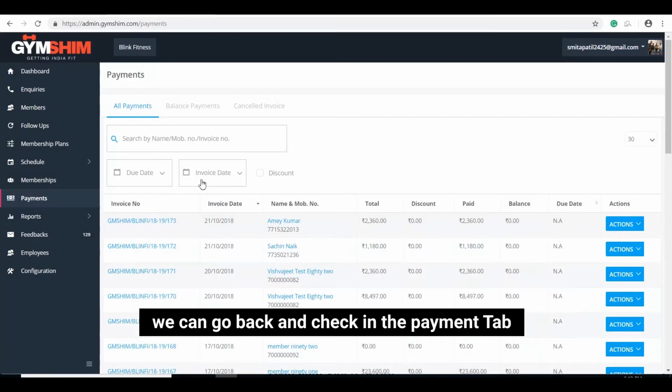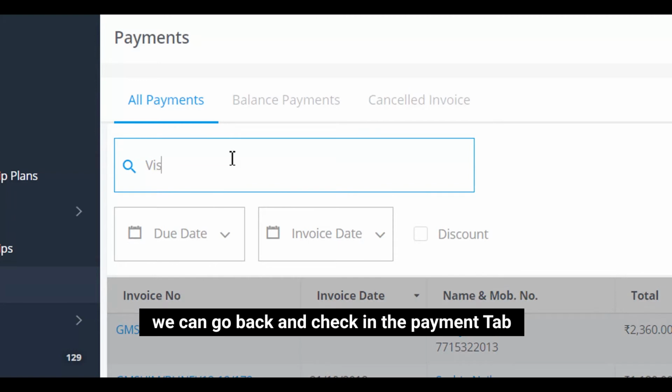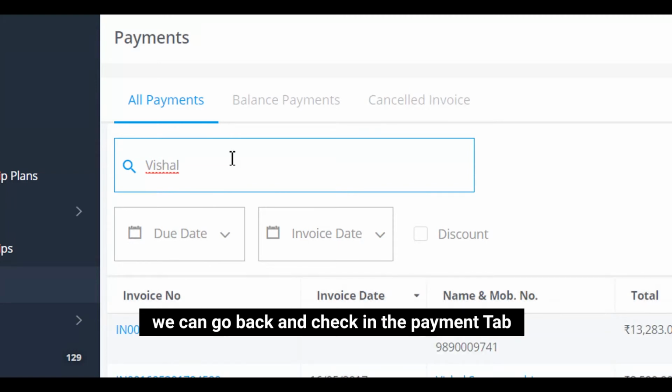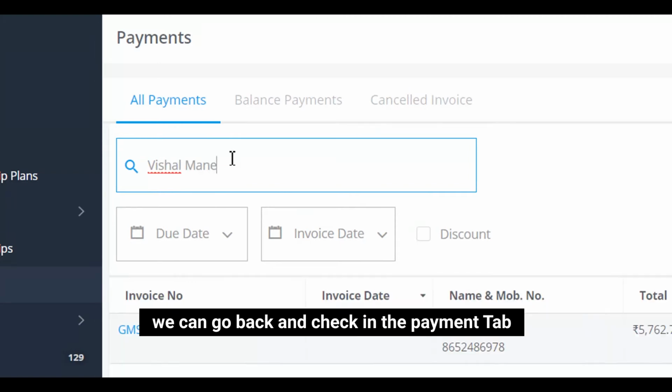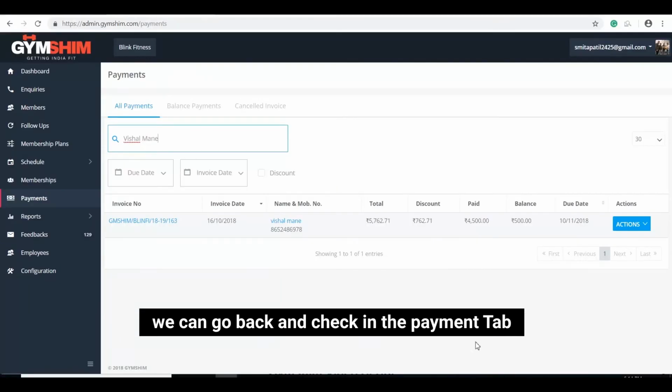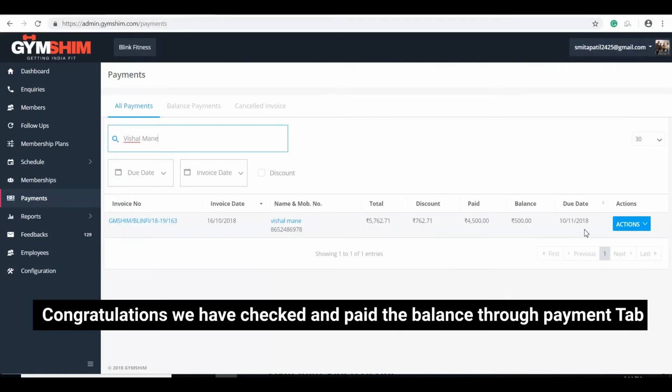We can go back and check in the Payment tab. Congratulations! We have checked and paid the balance through Payments tab.